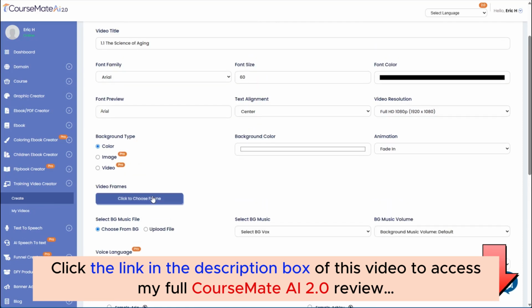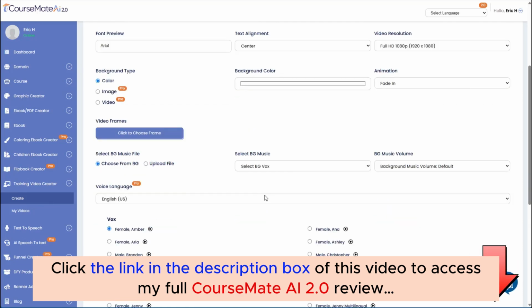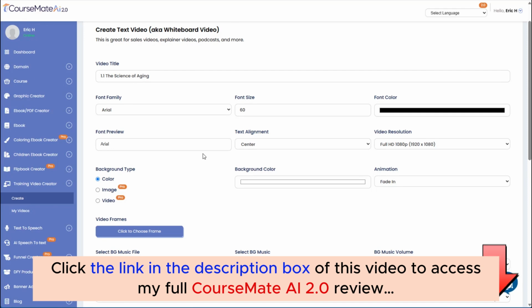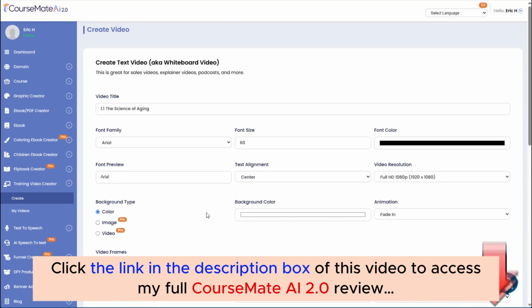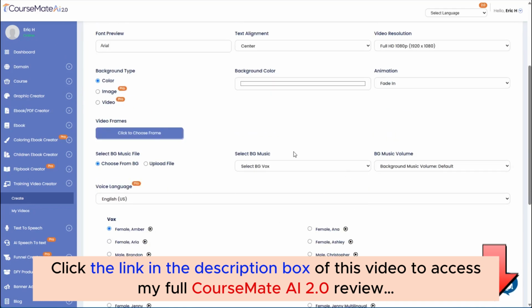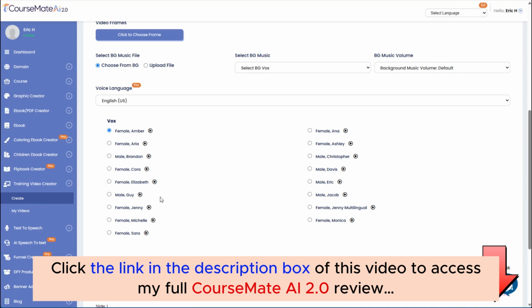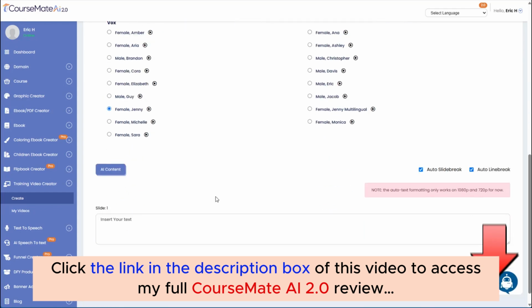For the modules, I don't think I necessarily need a frame. People are just interested in getting the content. I don't think I really need background music either. Depending on what topic you're teaching, background music might be appropriate. It just depends. And let's see, I think Jenny sounds good as a teacher.